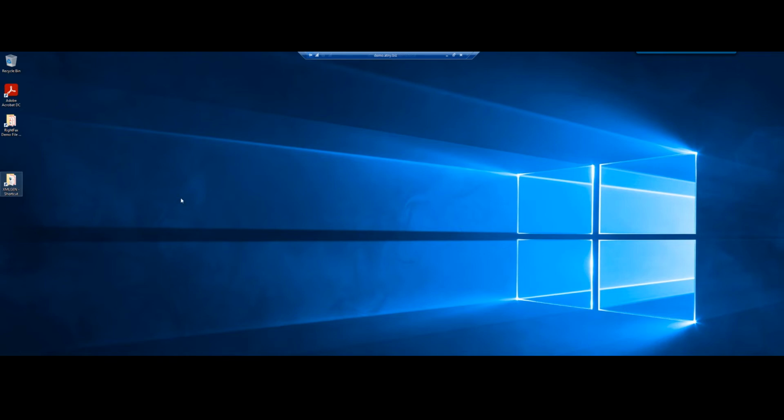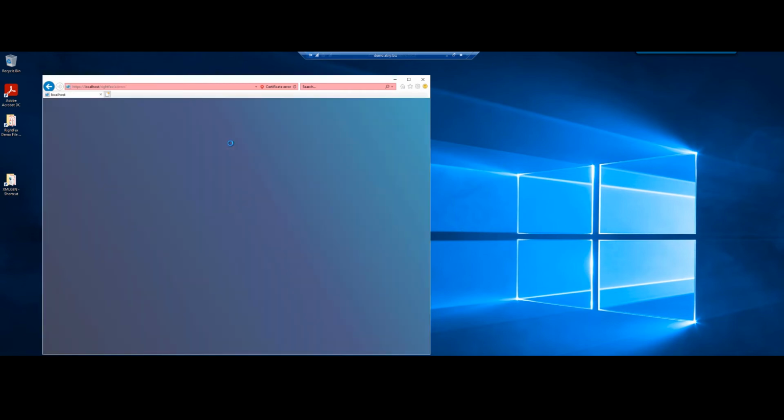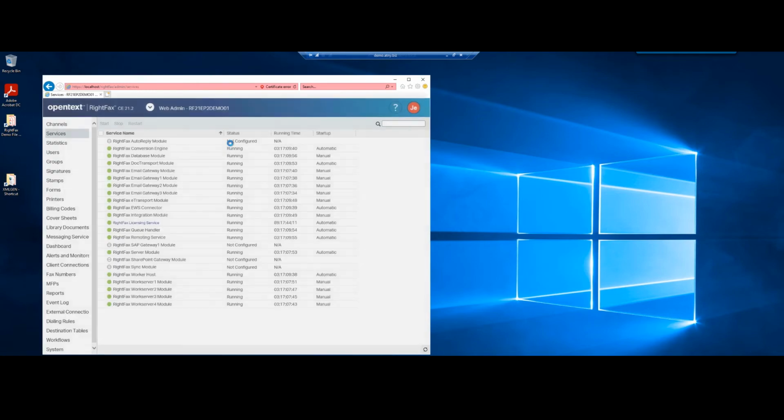So let's start by going into some of the new API-based connectors for Epic and Allscripts. The way we get to it is we go into the RightFax Web Admin tool. And as you can see, I can just click on Web Admin from my website here. And it does use AD integration and pass-through, so it knows who I am. And see my initial is JE, so it's using my login credentials from my desktop to pass right through.